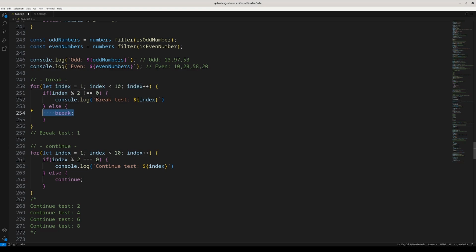Since we're starting off with 1, we're asking, is 1 divided by 2, is the remainder of that strictly not equal to 0? This is true because 1 does not equal 0.